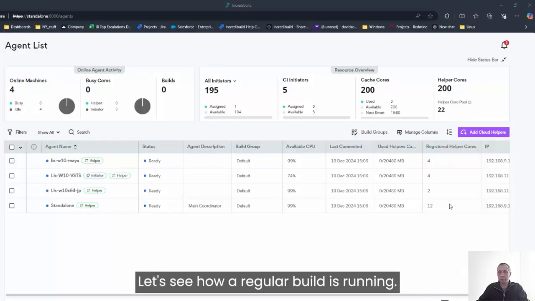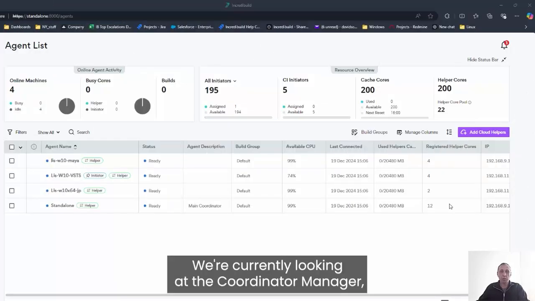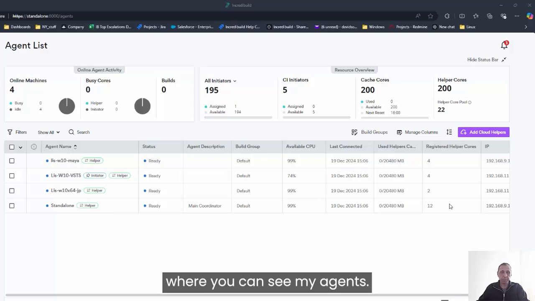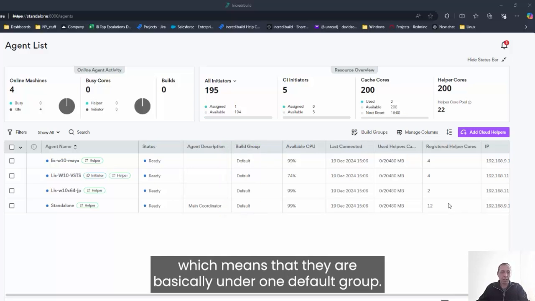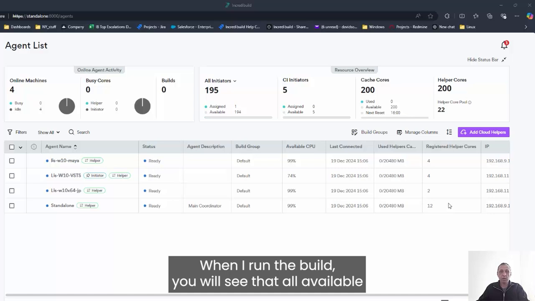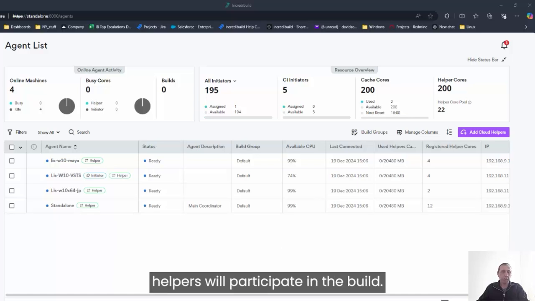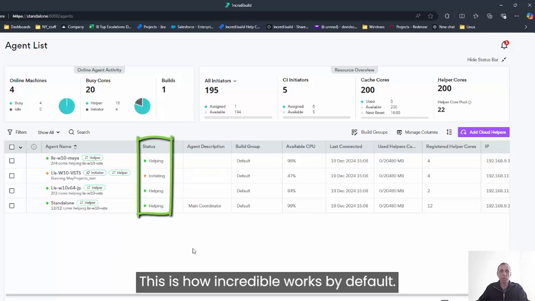Let's see how a regular build is running. We're currently looking at the coordinator manager where you can see my agents. As you can see, all of them are set with default build group, which means that they are basically under one default group. When I run the build, you will see that all available helpers will participate in the build. This is how Incredibuild works by default.